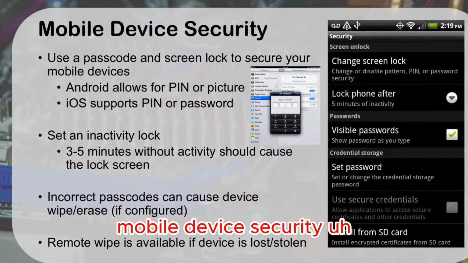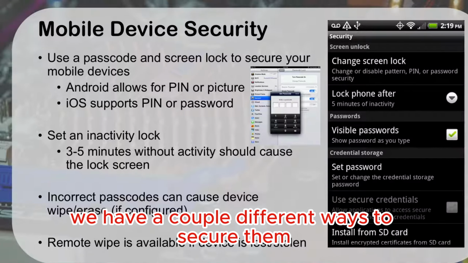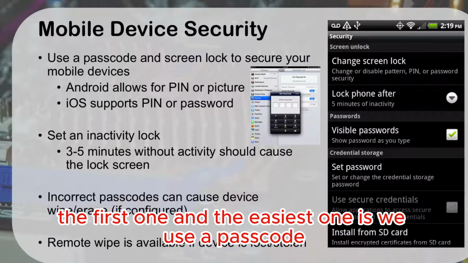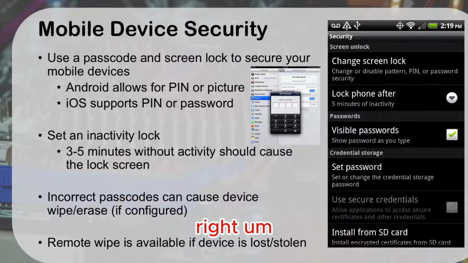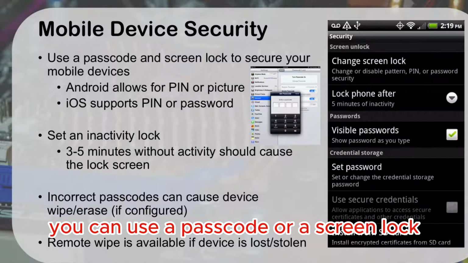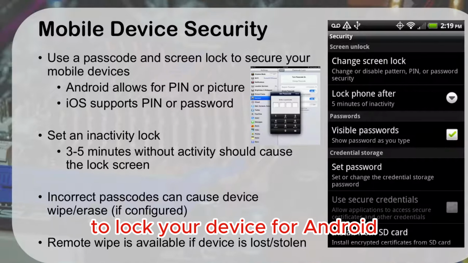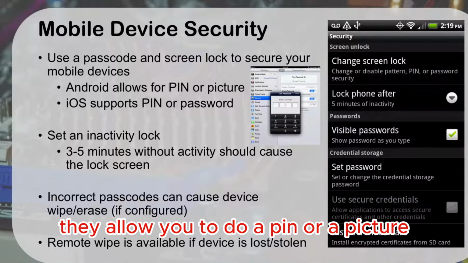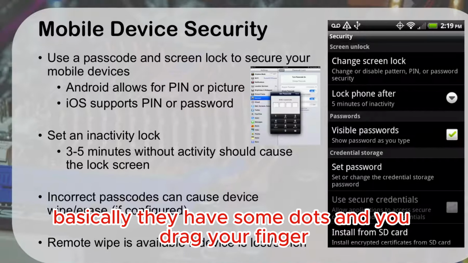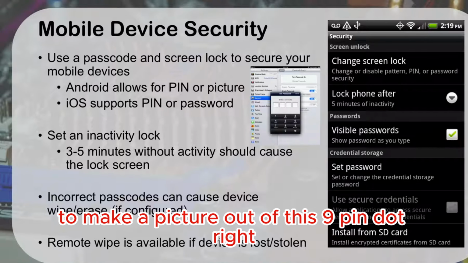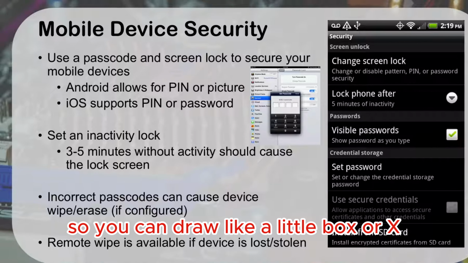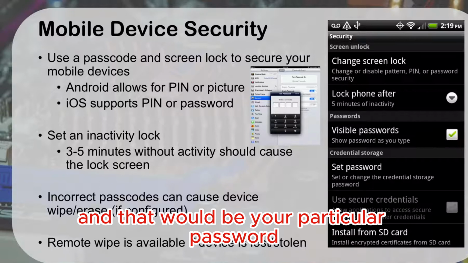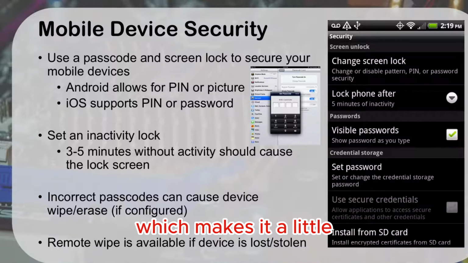Mobile device security. So for our mobile devices, we have a couple different ways to secure them. The first one and the easiest one is we use a passcode, right? You can use a passcode or a screen lock to lock your device. For Android, they allow you to do a pin or a picture. And when they talk about a picture, basically they have some dots and you drag your finger to make a picture out of this 9-pin dot, right? So you can draw like a little box or X or something like that. And that would be your particular password, which makes it a little bit more complicated than just a 4-digit pin.